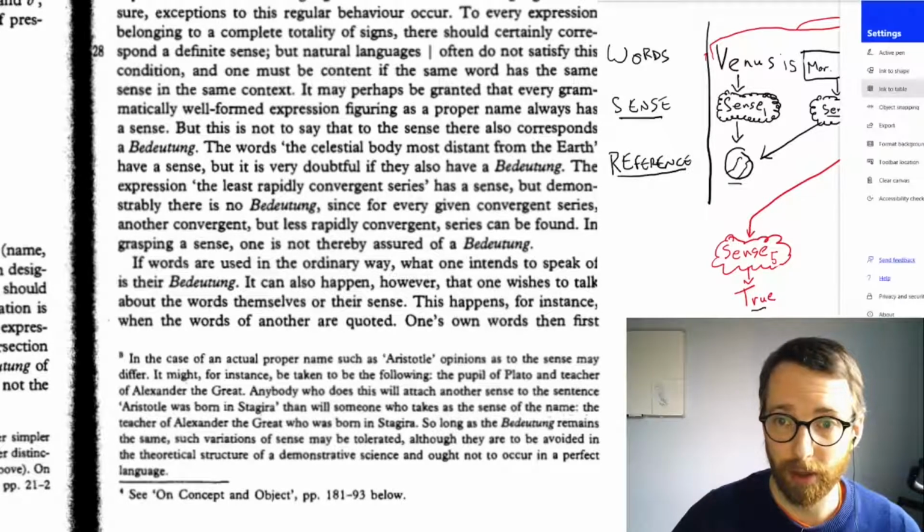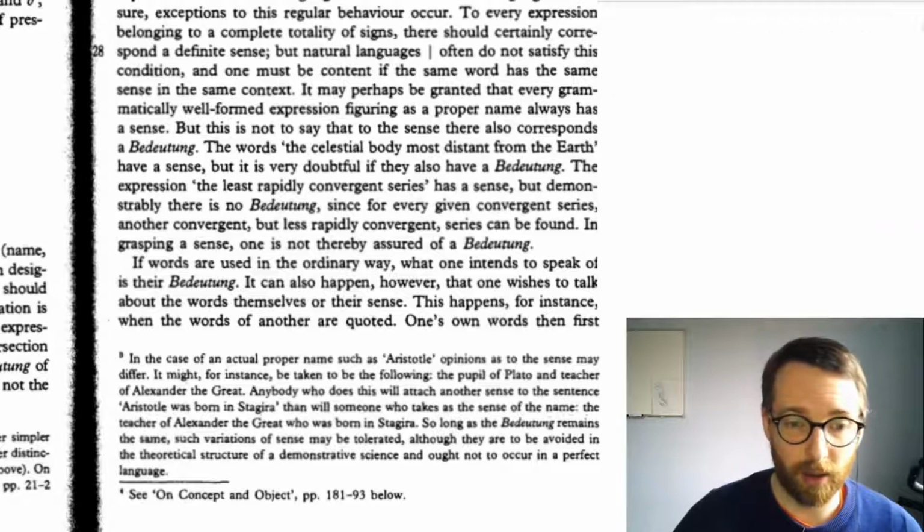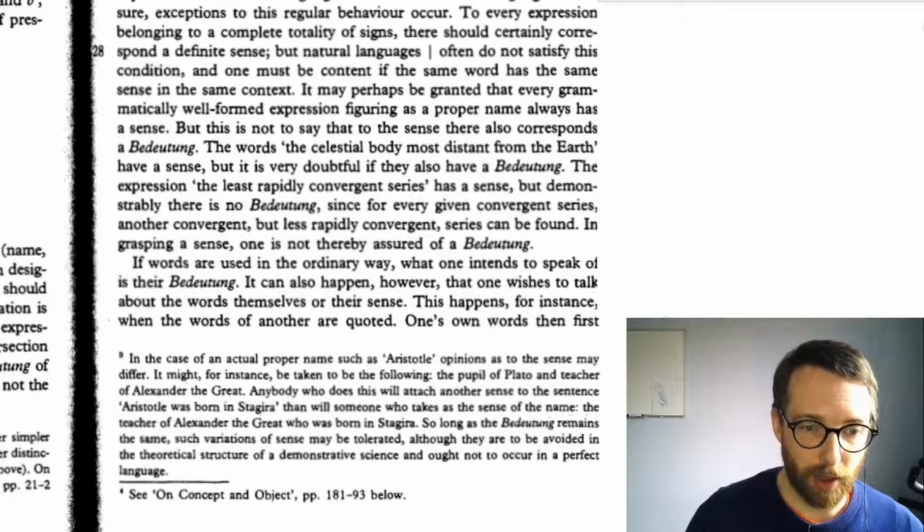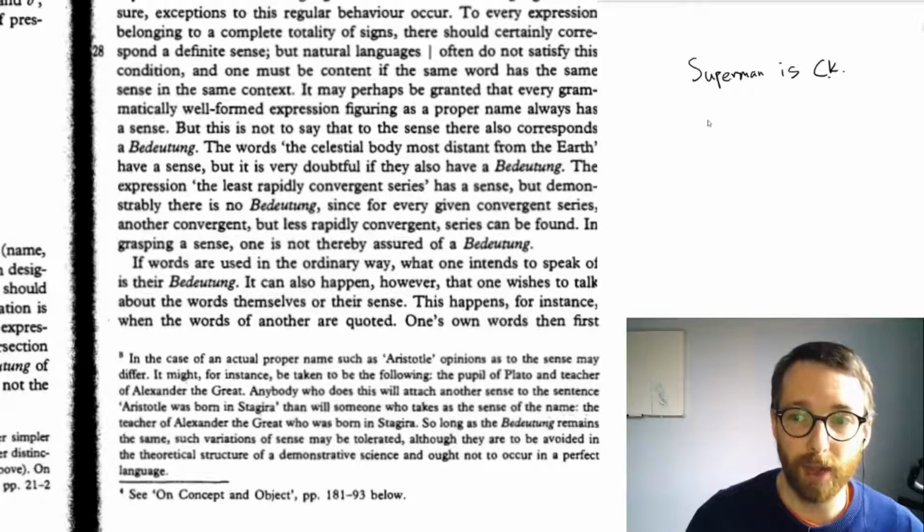Let me clear this out. So here's an example of an ordinary sentence. Superman is Clark Kent. That's one sentence. I'm going to now replace the name Superman with another name that has the same reference. So we'll get a second sentence. Clark Kent is Clark Kent.